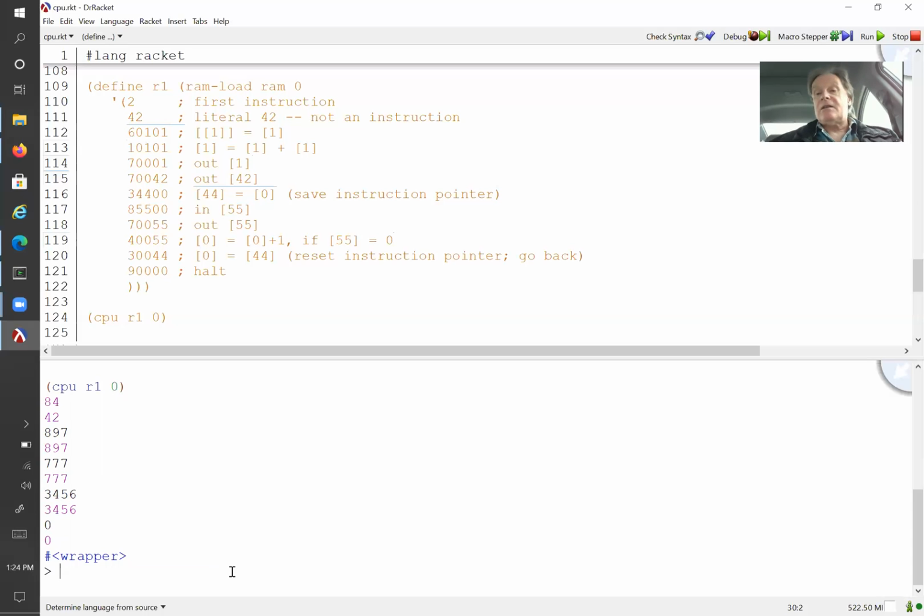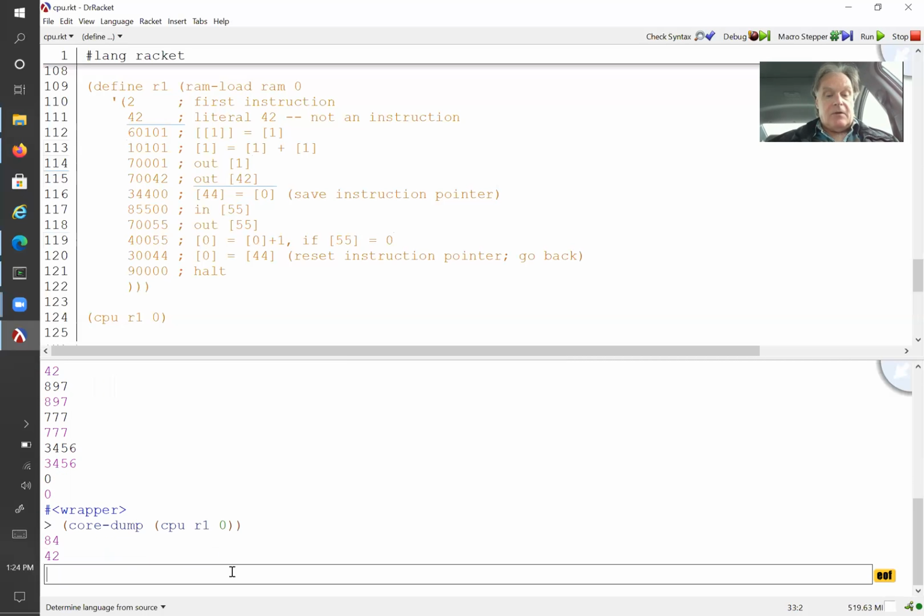And you see the result is a wrapper. Well, the result is really a RAM, and if I wanted to see the RAM, I would have had to say core dump of CPU R10, and then I do it all over again, give it some input.